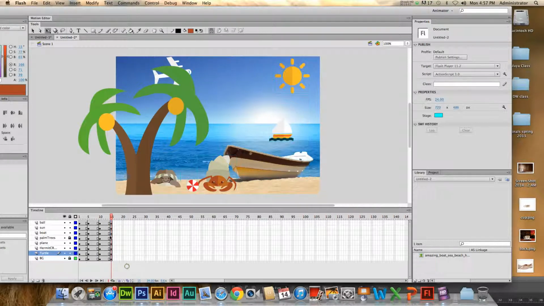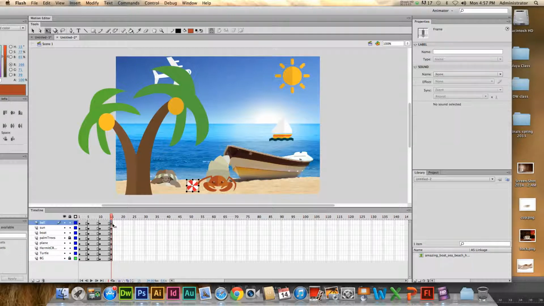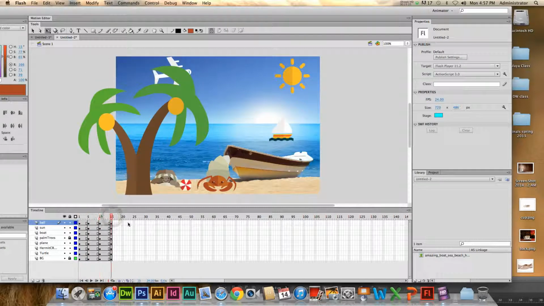Once you press F6, once again, let's go now to the ball animation. The ball layer on 15 is going to start rolling. So let's go ahead and roll it and push it forward. And this is something we have so far.